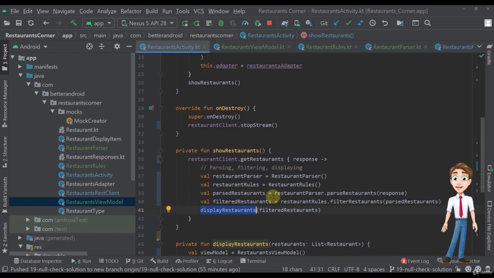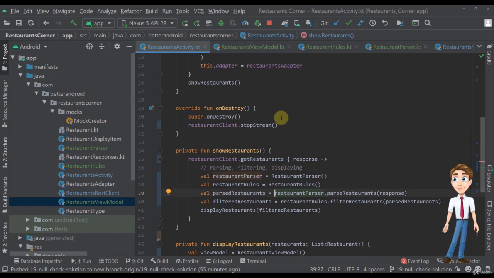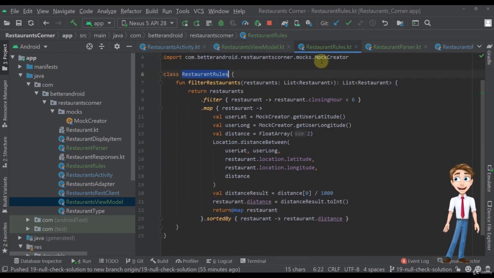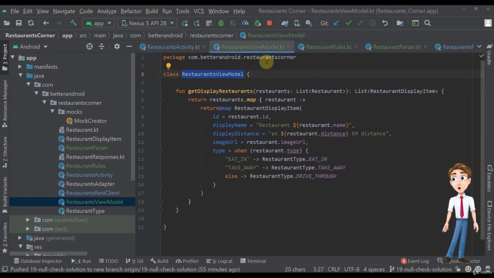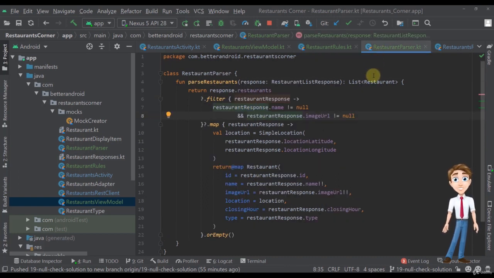But this was a very good introduction for you to simplify your activities or fragments and be able to reuse logic by extracting it to different classes that are specialized in one operation. In our case, the view model should be specialized to prepare the data for display. This restaurant rules class should be specialized in deciding how to filter the restaurants, how to map them, how to sort them, and the parser itself should be responsible for knowing how to parse different types of objects, in our case, restaurants.